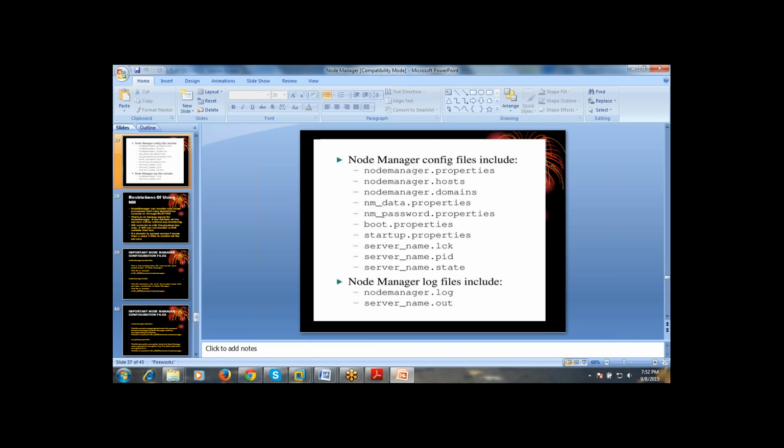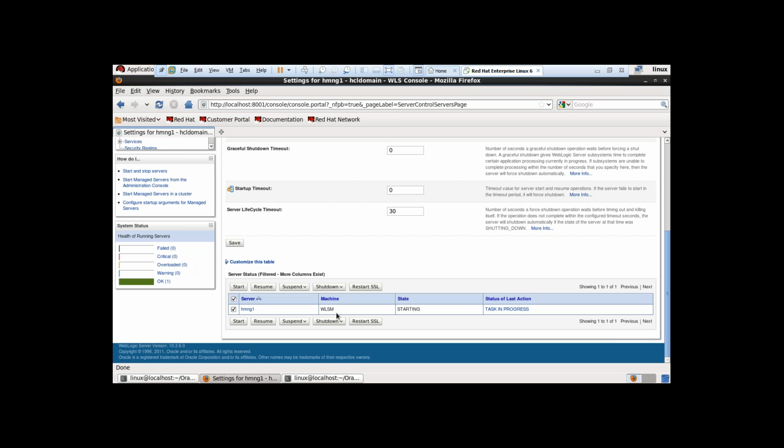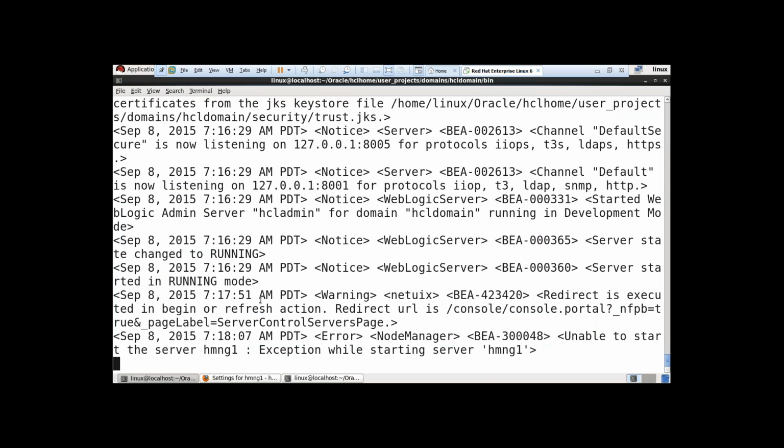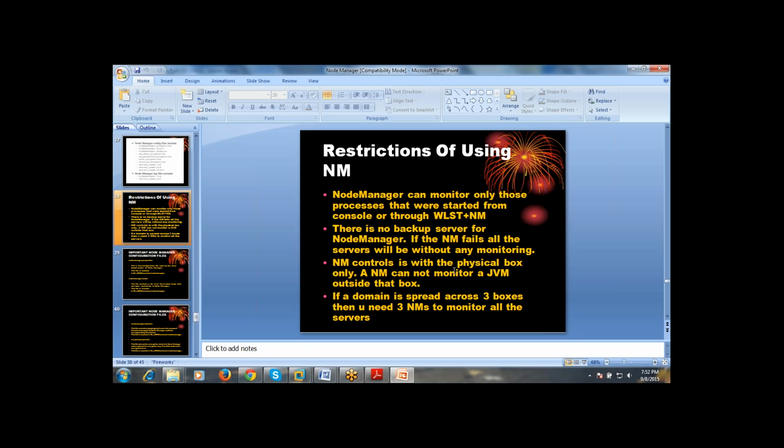Let's see what are the restrictions of the node manager generally. Node manager is applicable whenever you are starting the server instances using the admin console or from WLST. Then only is it going to monitor them. Whenever you start servers by other means, the node manager does not monitor them and is not applicable. The servers must be started only from the admin console or from the WLST node manager, then only it is going to be applicable.